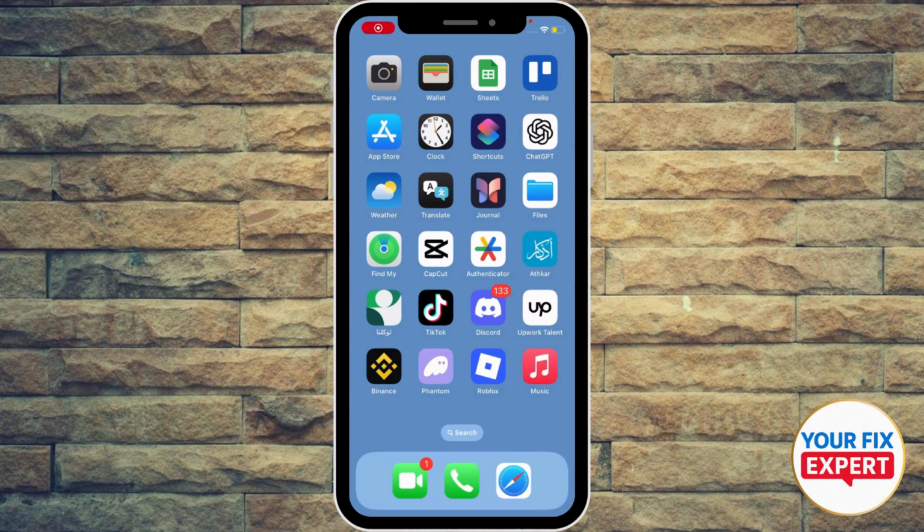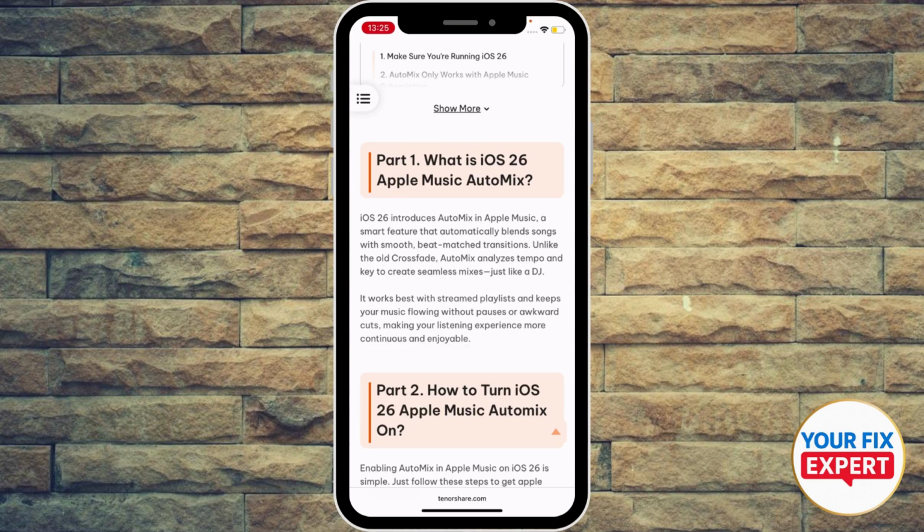Hey guys, what's happening? How to use AutoMix on Apple Music. So first of all, what is iOS 26 Apple Music AutoMix?